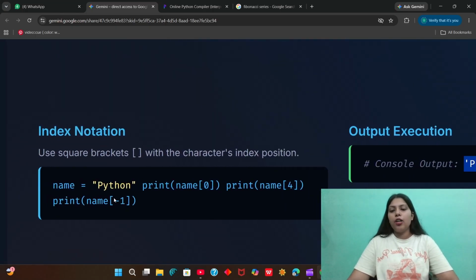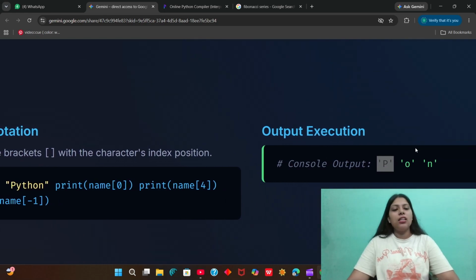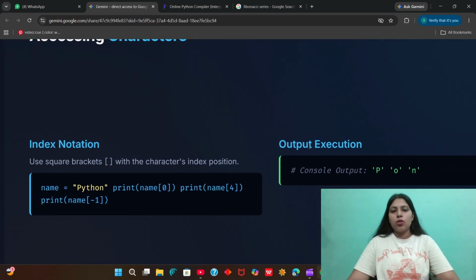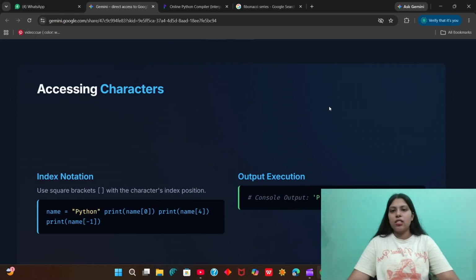Similarly, if I try to access the last element, I can use the negative indexing, that is -1. -1 means the last character, hence n is getting printed here. So this is how you can access characters in a string.